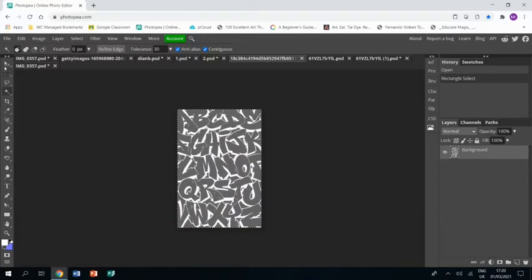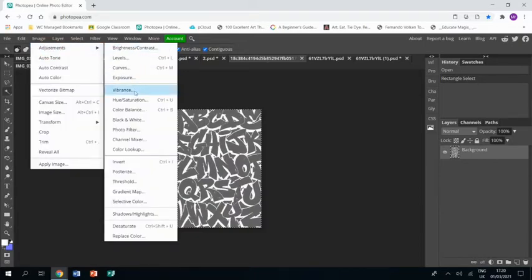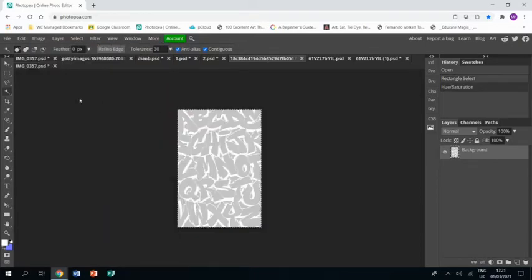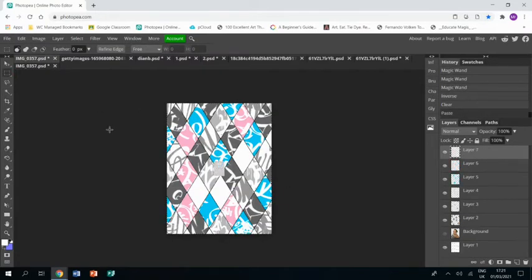Okay, got a few more to do. I'll grab this one, but again I want it lighter: Image, Adjustments, Hue, Saturation and up the lightness.